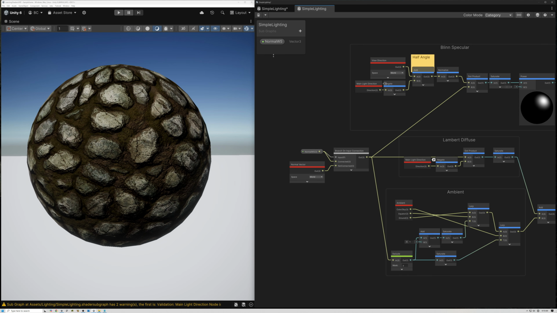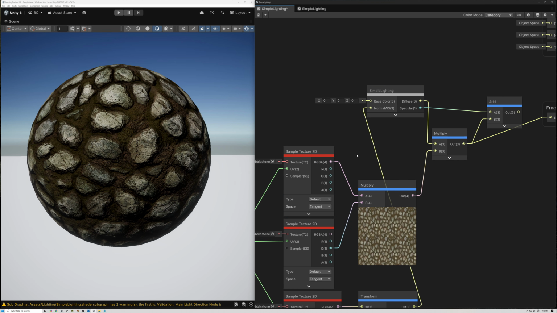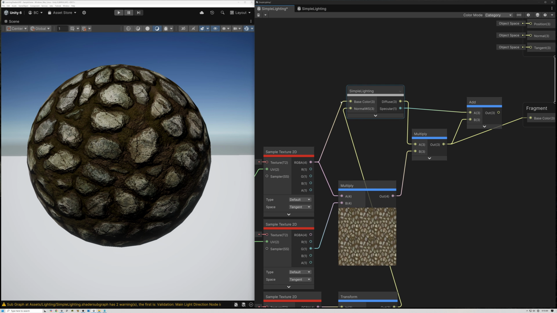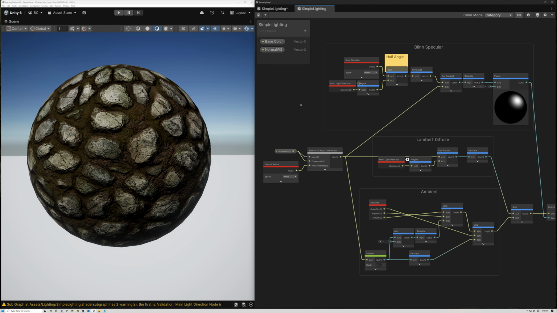So we've set up our normal, and now we need to make a new input for our base color. So we're going to set this to be a vector 3, and I'll just call it base color. And we'll move that up there and save it. And now when we switch back, you can see I have a base color input. So let's go ahead and connect up our base color from our texture here. And now we need to switch back to our subgraph and actually use this base color.